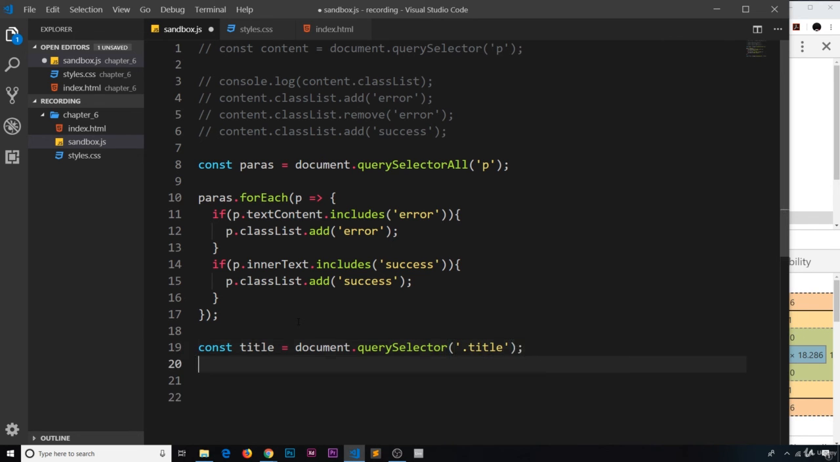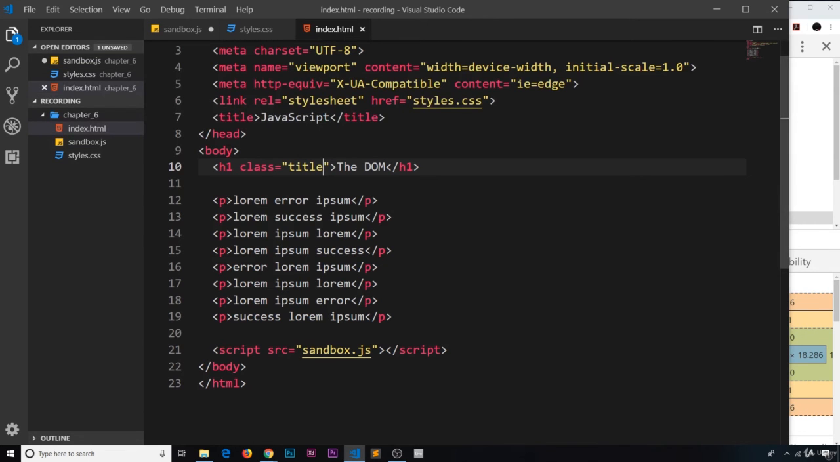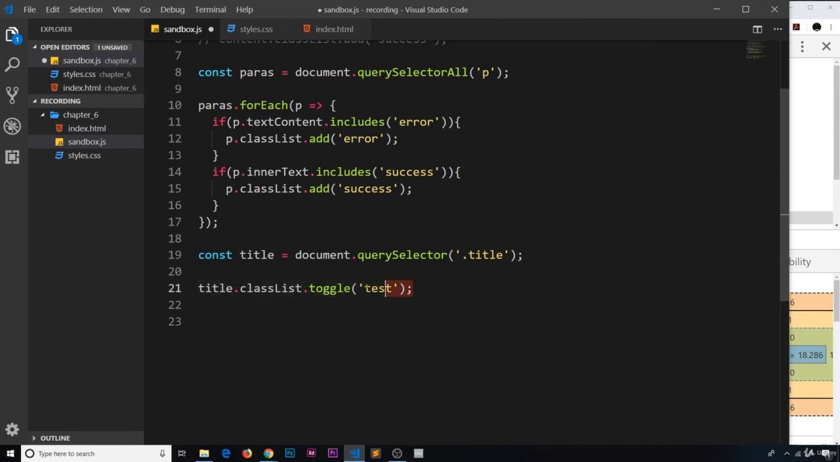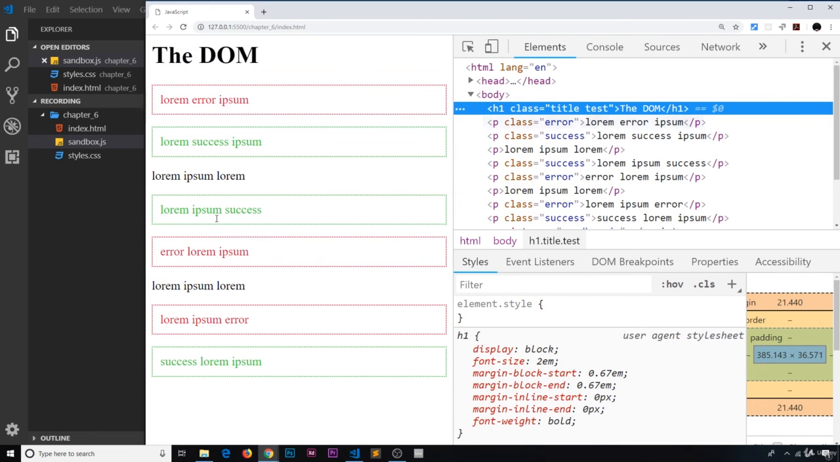So we have that now. Now what I want to do is just say title.classList, and I'm going to toggle a class, and that class is going to be test. So currently it doesn't have a class of test, but if I use the toggle, it means that it will give it that class of test. So if we take a look at the h1, we can see it has a class of test now.